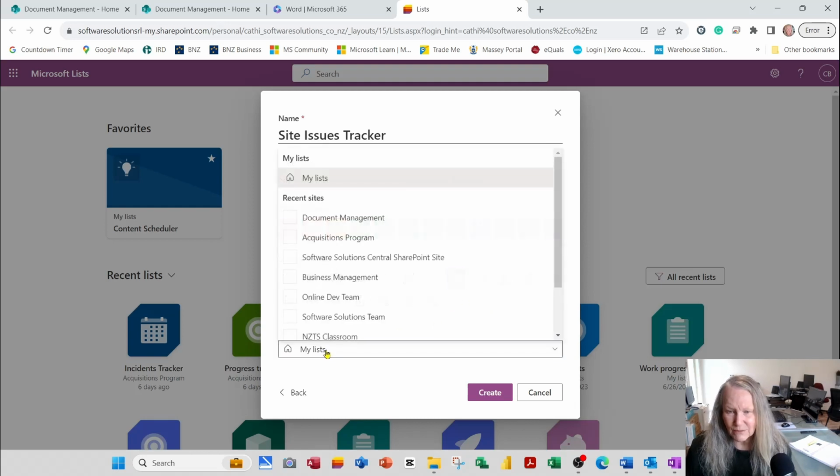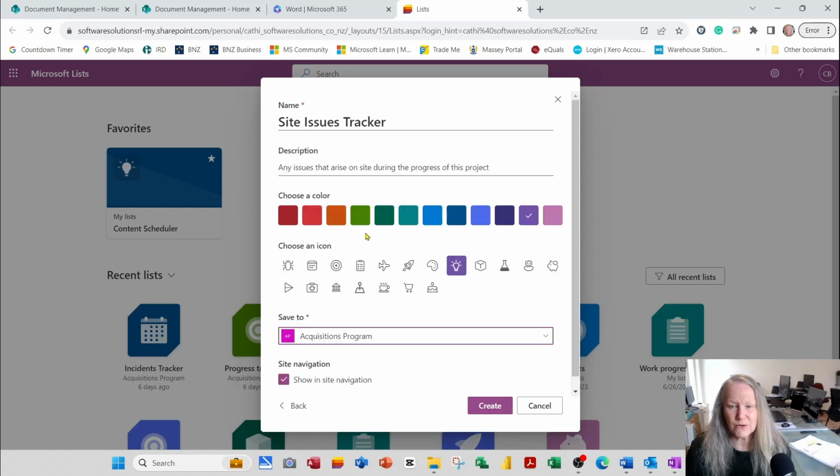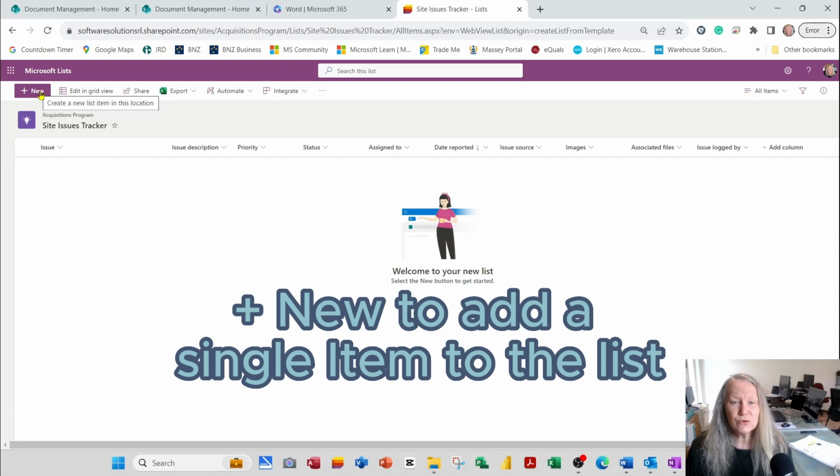I can save it to my list, or I can save it to any of the groups that I have set up in my SharePoint or in my Office 365. So let's say I want to add it to the Acquisitions program. If I then go Create, it'll create my list for me. So here's my list. It's in the Acquisitions program and it's called Site Issues Tracker. It welcomes me here and basically instructs me that if I click the New button, which is residing up here, I'm able to add a new item to my list.